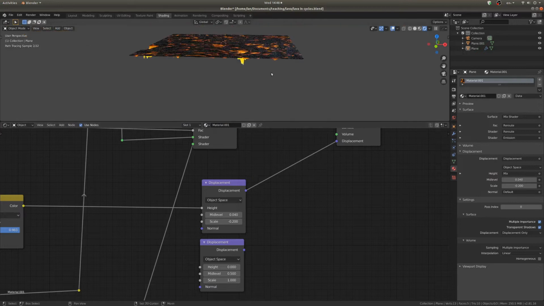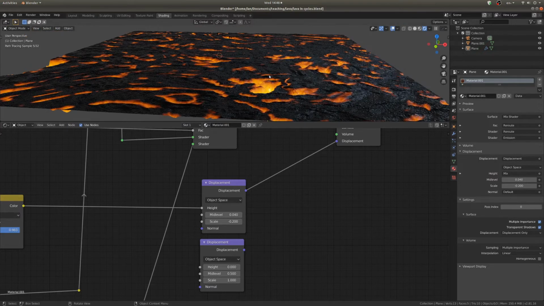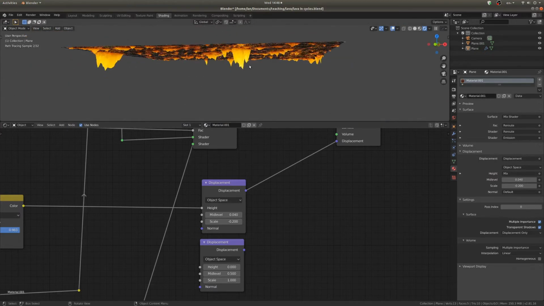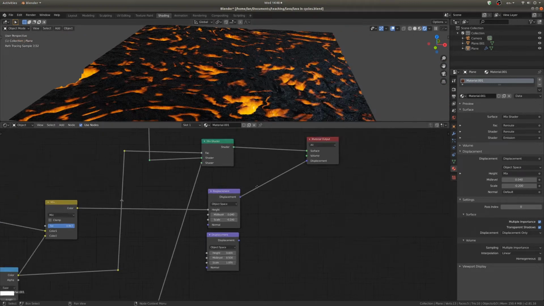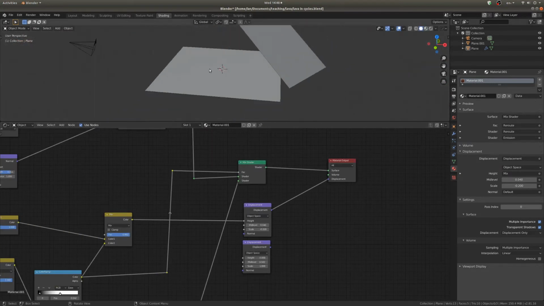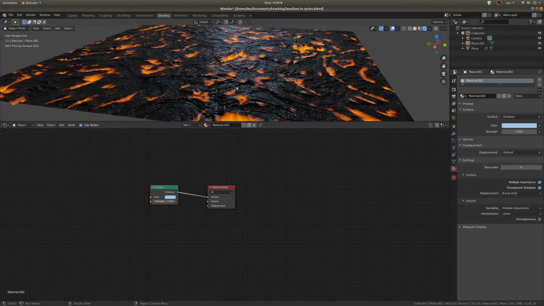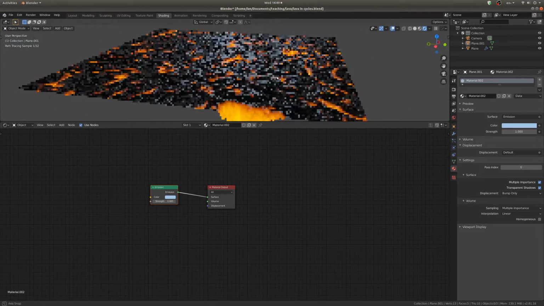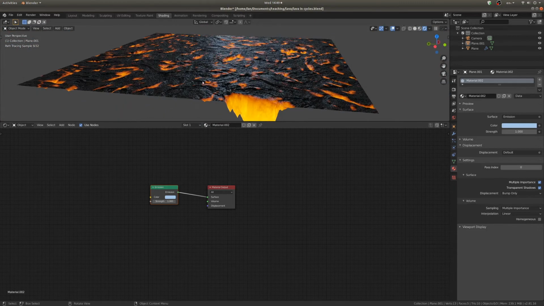If we plug that in, you can see it has the effect of making the lava elements sink below the harder plates of the surface, which is exactly what we want. So that's pretty much it with this stage. We've just got quite a bit more depth and detail going on, which will go a long way towards realism.